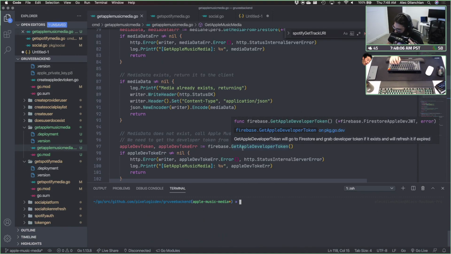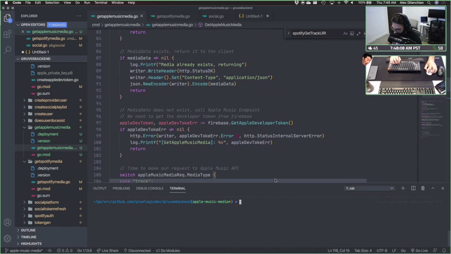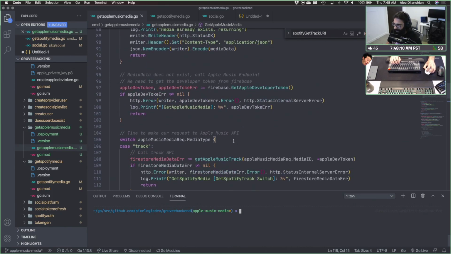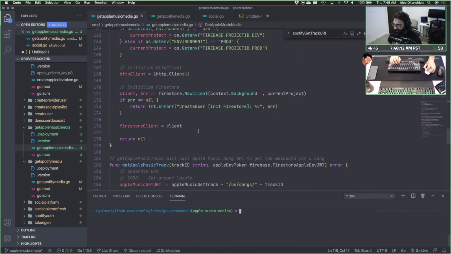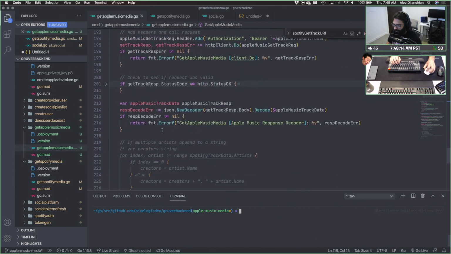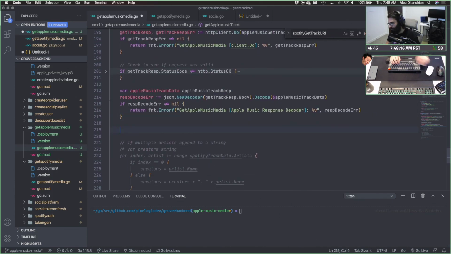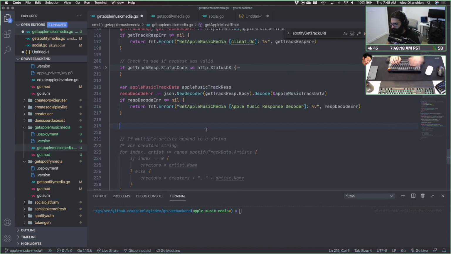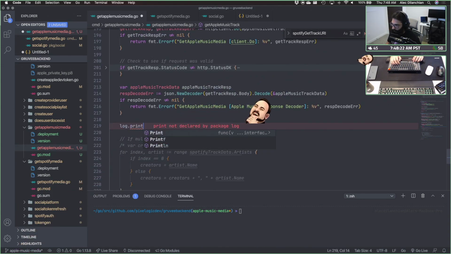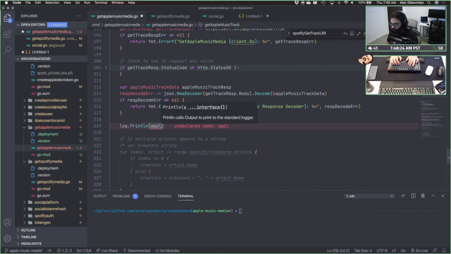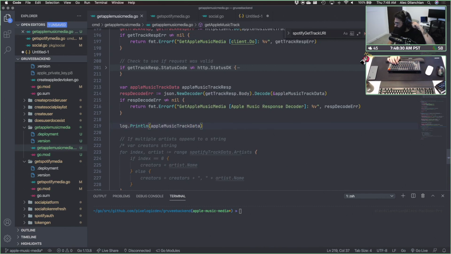Check next to your name now, my friend. And then we should print this out. Yeesh. Apple Music track data. Why aren't you showing up? That's weird.